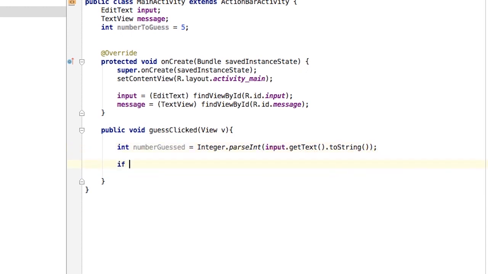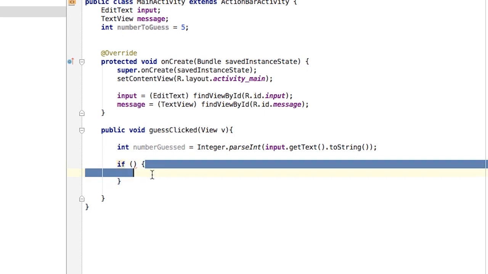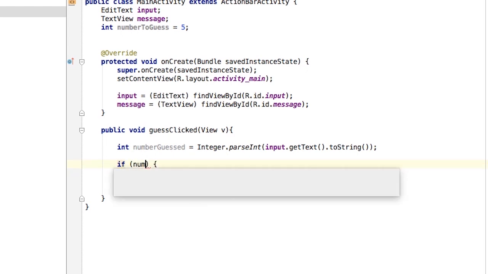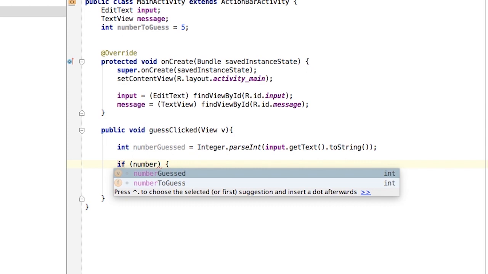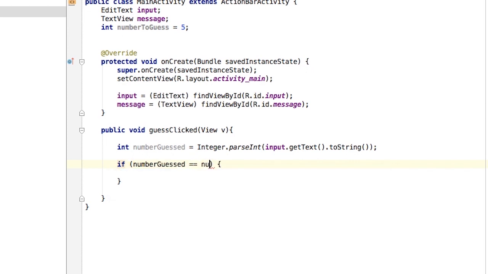An if statement is written like this. If the condition written in this parenthesis results to true, then instructions within the curly braces will be executed. In this scenario, the condition we are checking for is if the guess number is equal to the number to guess. We check equality by using 2 equal signs. Now if the condition is true, we want to change the text of the message text view to correct.